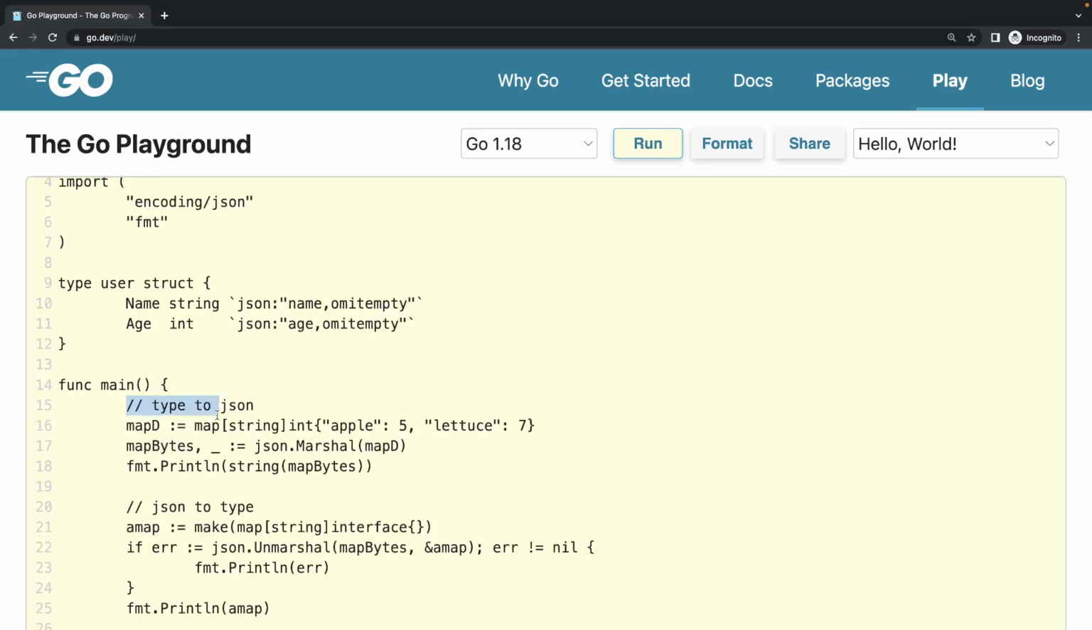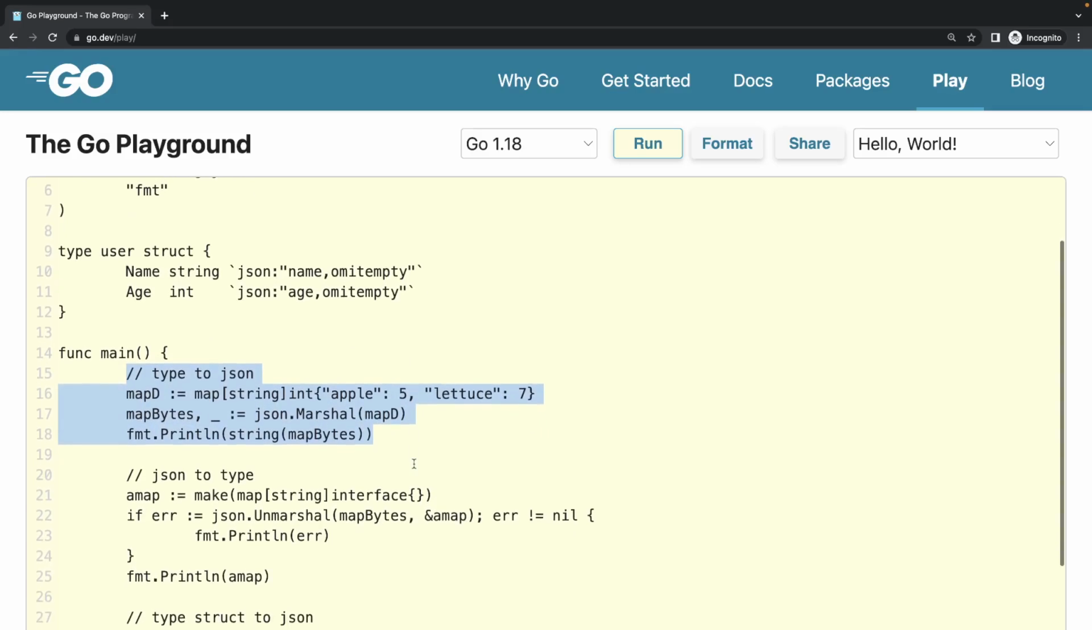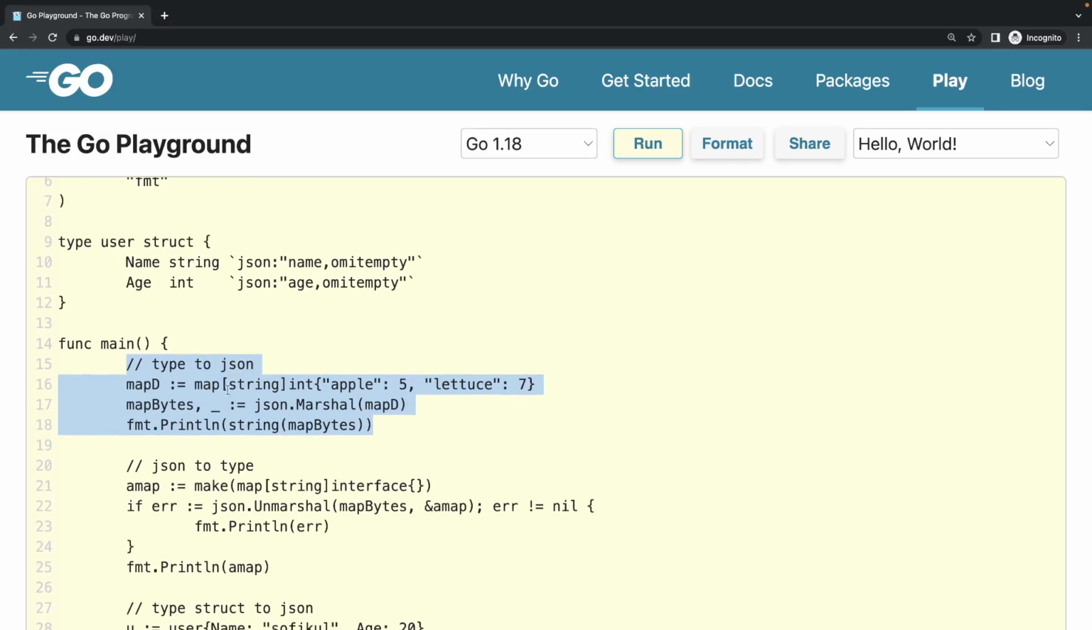So this is example 1. We are converting one map to JSON. We have a map of string and integer. That means apple, this is the key string and its value is integer 5. Similarly, it has another entry, lettuce, and its value is 7. Now we are going to convert this map to JSON.